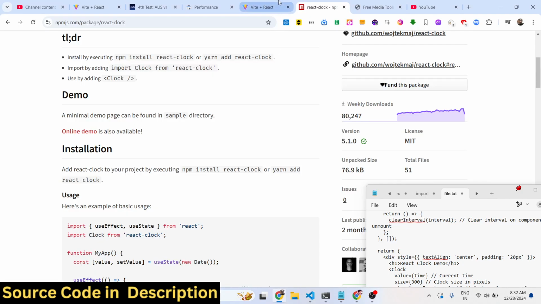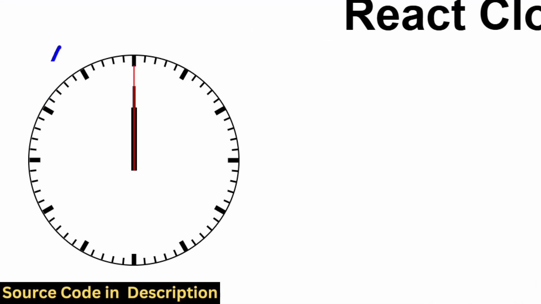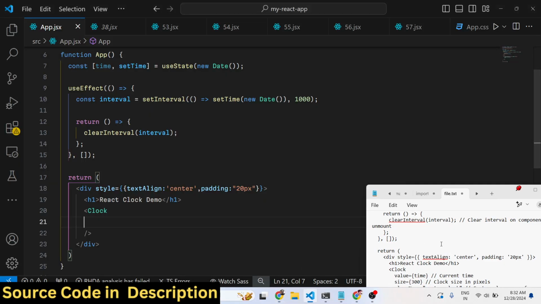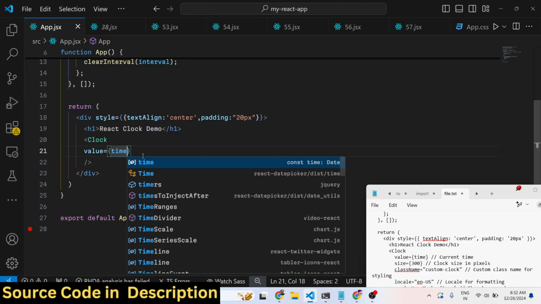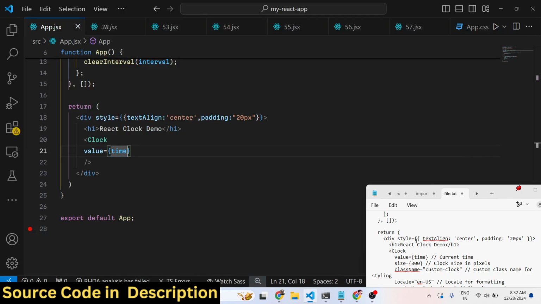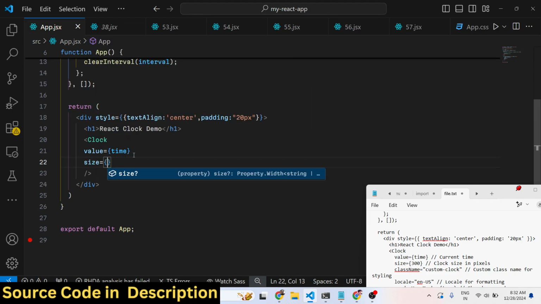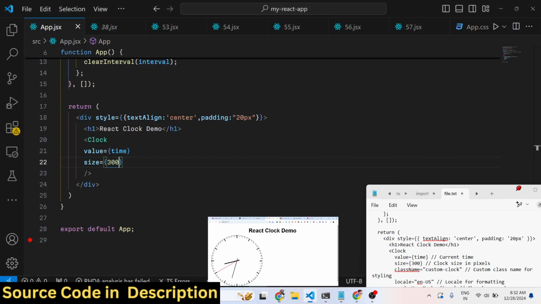If you pass no options, you will see the clock is not moving. You need to pass some options, the current time, which takes the value. Now if you pass it, you will see the current time is displaying, but you can't see the numbers appearing. You can also adjust the size of the clock, providing a size property which takes integer values. Let me pass 300, so now the clock is bigger.